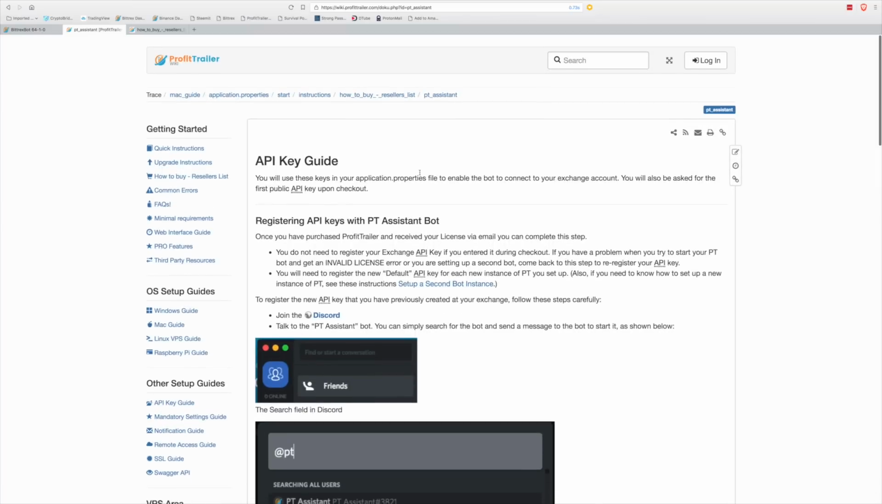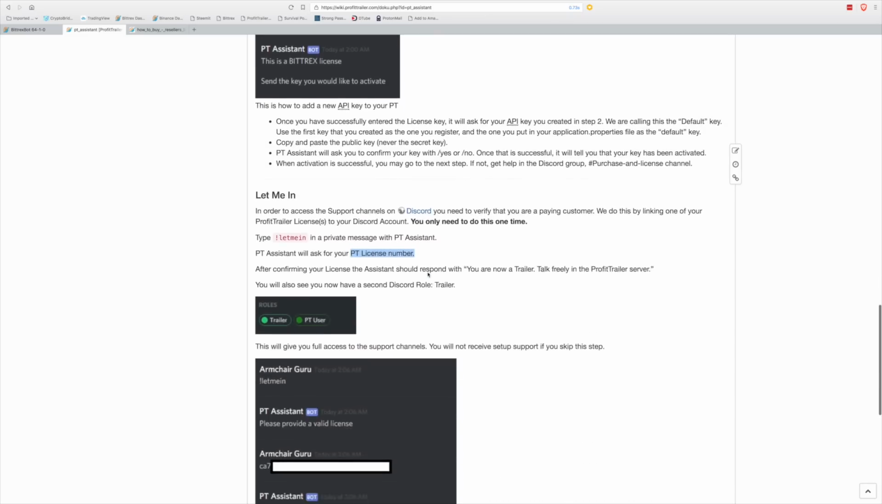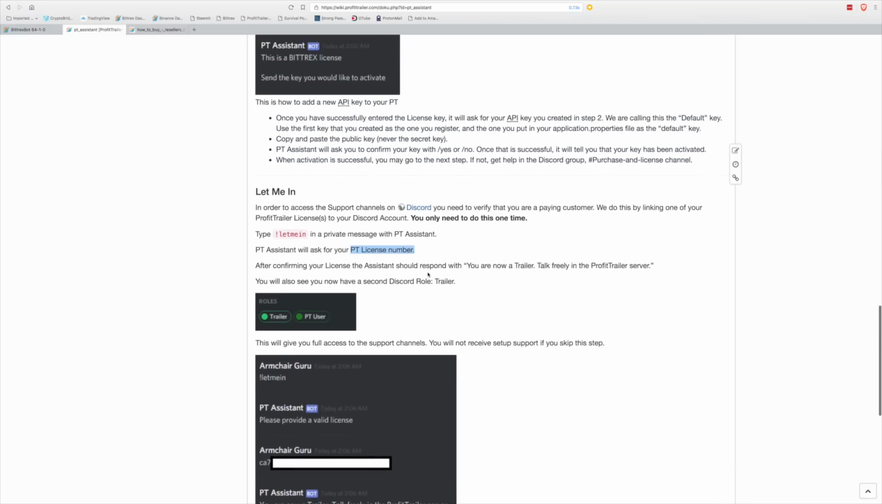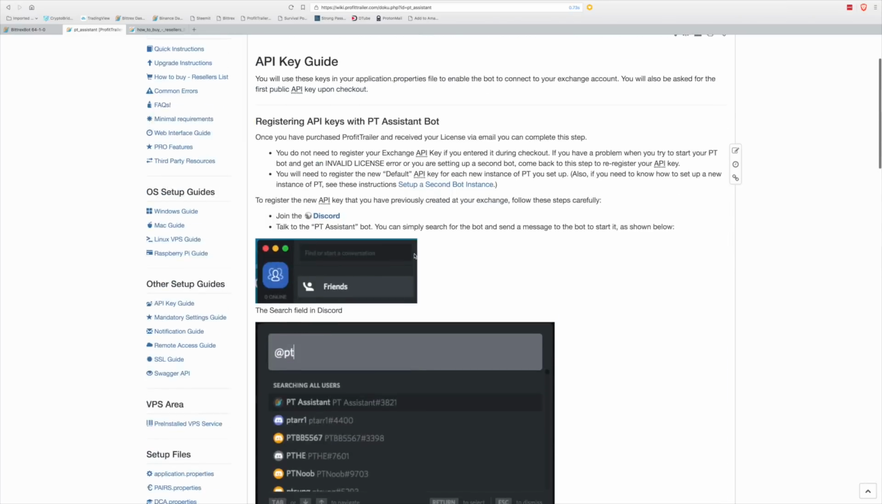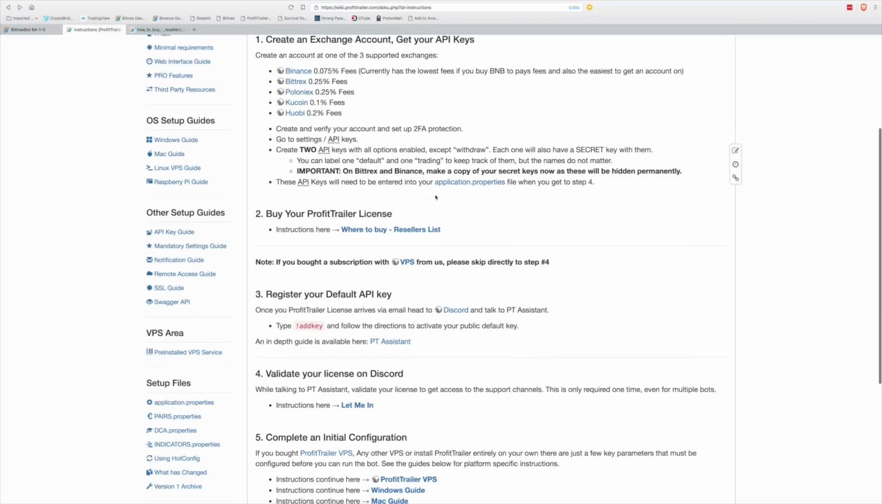I think they have covered this particular area. Yeah, this is the end of that. So make sure, if you don't know how to use the PT Assistant bot, reference this guide here and it will help you out immensely.